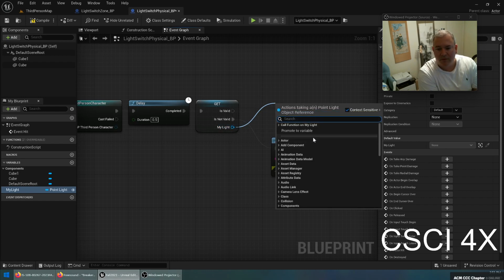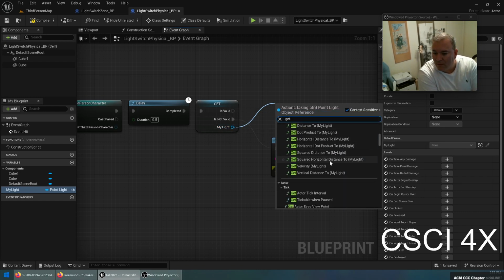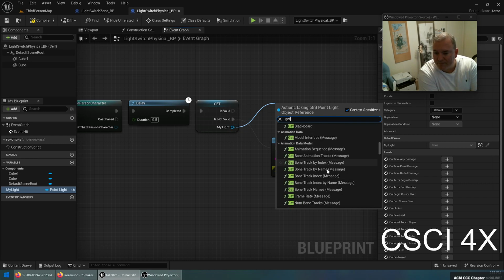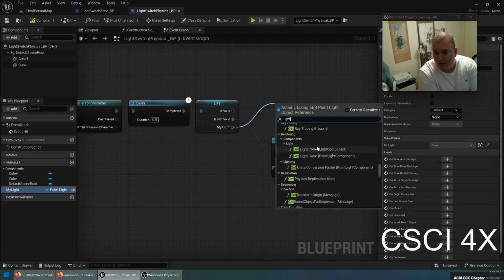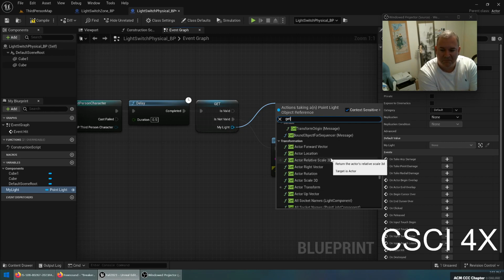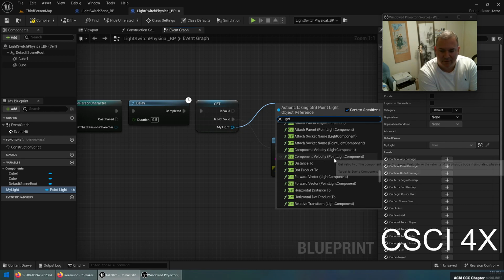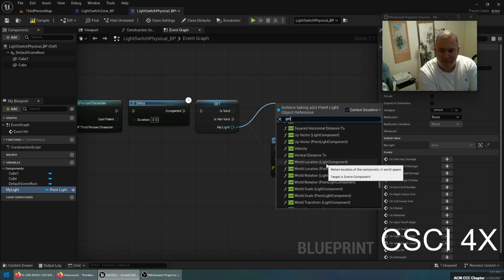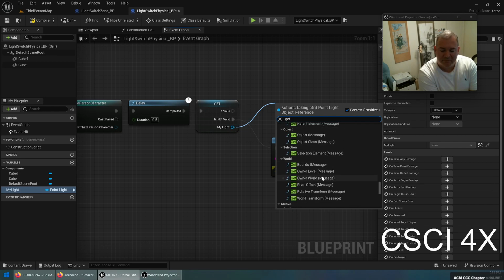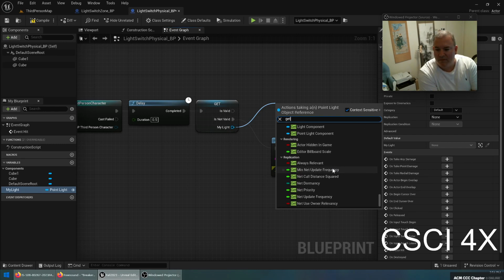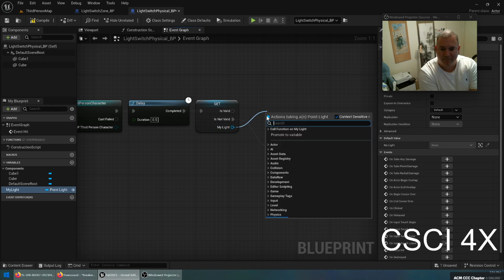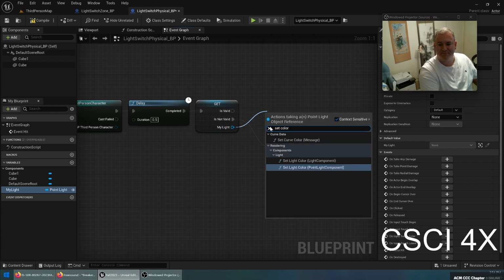point light, okay. Oh, we can get the, oh, that'd be cool. Yeah. Get the light color. Instead of just turning it on and off, that'd be kind of fun, actually. Like rotate the color or whatever. Yeah, maybe we'll do that. Okay, so let's do set color.